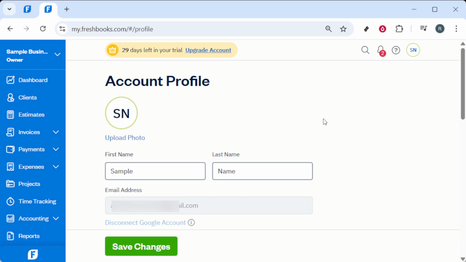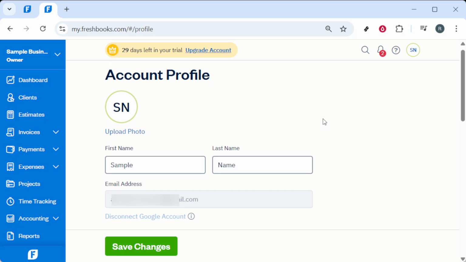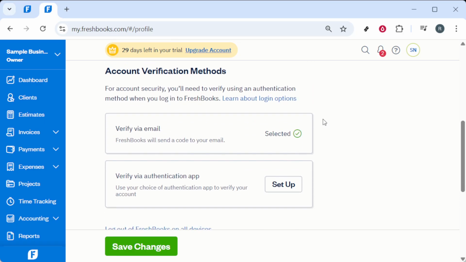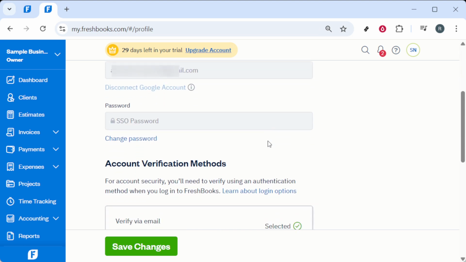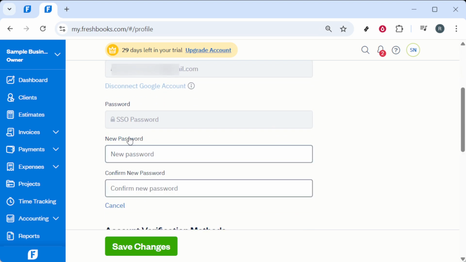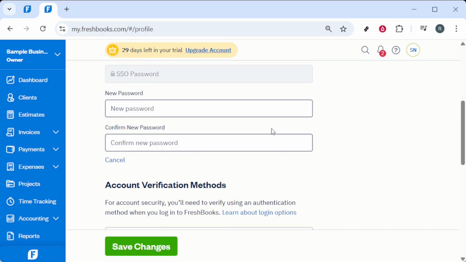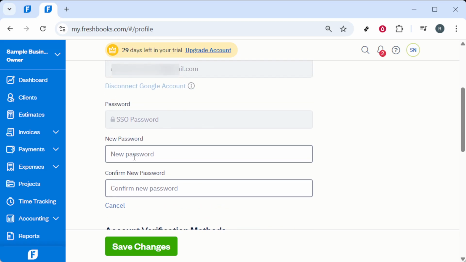Once you've entered your account profile, look for the option that says Change Password. This should be clearly visible on the profile page, often under your account's security settings. Clicking on this option will take you to a new page or open a pop-up prompting you to enter your new password. Now that you're here, it's time to choose a strong and memorable new password.